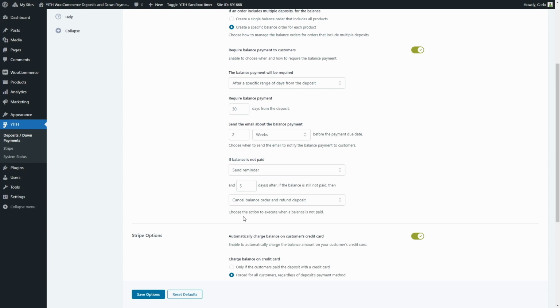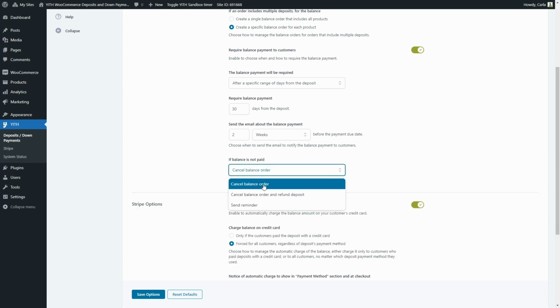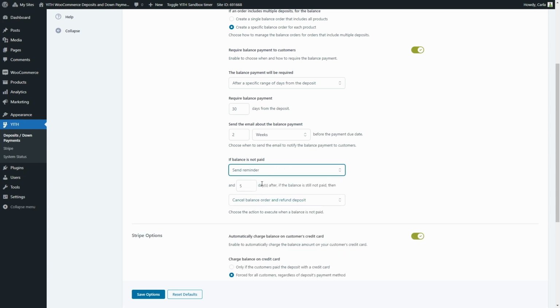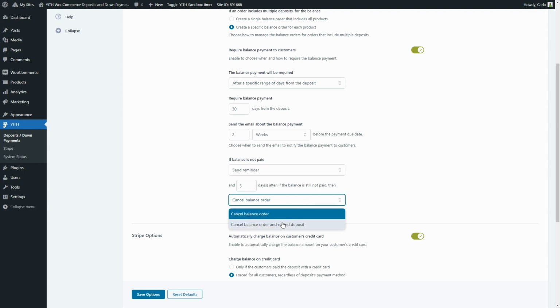And here we can decide what to do if the balance is not paid for by the due date. We can choose to cancel the balance order directly. We can choose to cancel the balance order and refund the deposit, or we can choose to send a reminder, and if after a specific number of days the balance is not paid for, we can choose to cancel the balance order or to cancel it and refund the deposit.